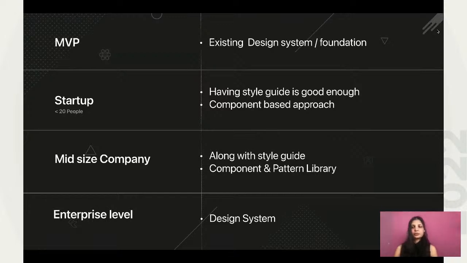But when we come to the startup, say a company of fewer than 20 people, where we have something ready and we need to keep things going, having a design system is important here. But I would say the design system here can be just a style guide setup and a component-based approach to build things.